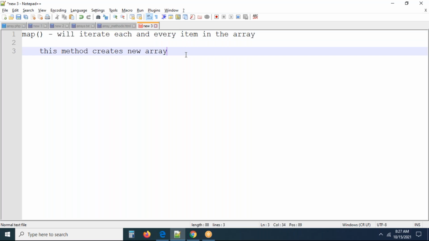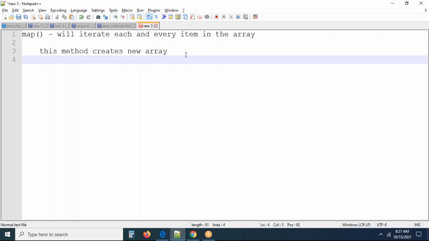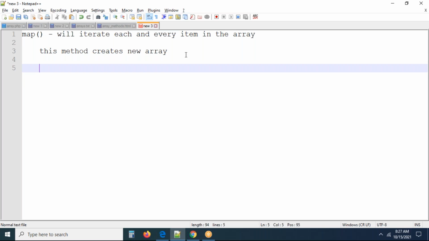Right. So definitely, one more point about the map method, guys. This method does not execute if the array values are empty, right? Remember carefully, one more point: this method does not execute if the array values are empty. If they are empty, this is not going to be executed.